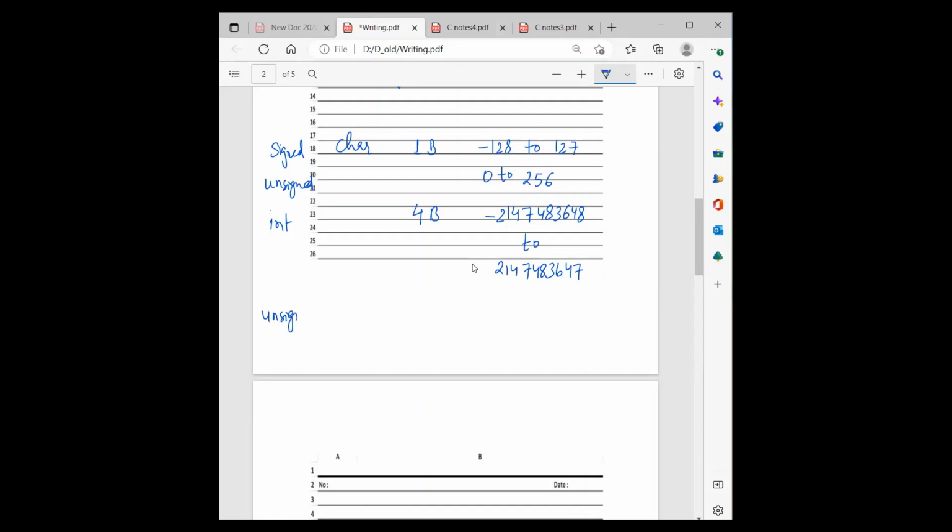And if it is unsigned int, it means it can store only positive numbers. Unsigned int, and the size is 4 bytes, then it can store 0 to 4294967295. Okay, the range of data values it can store is this one.